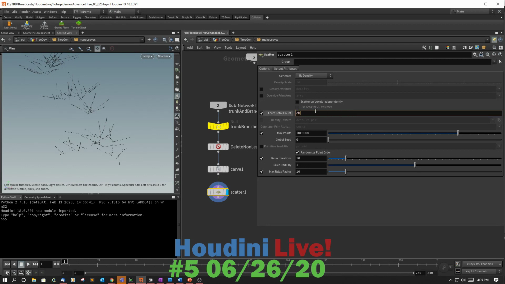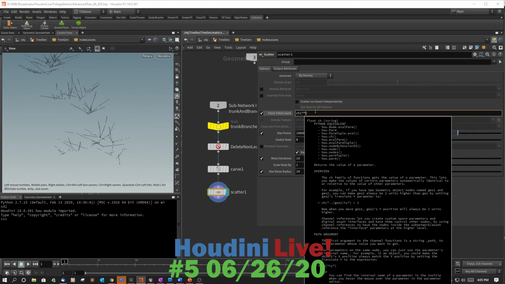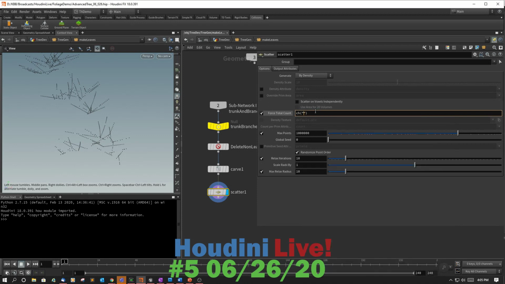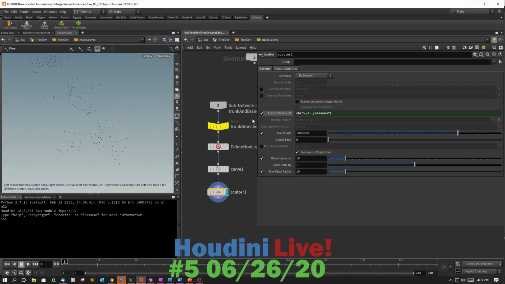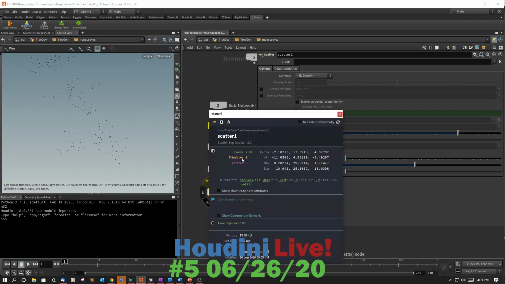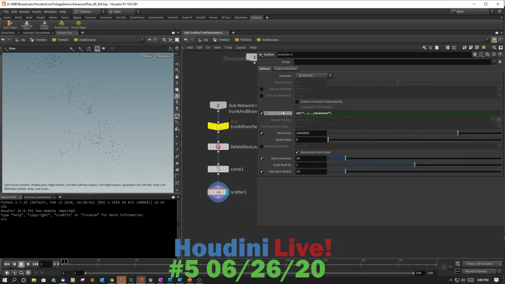Once again, we're going to reference our digital asset interface. So CH, open and close double quotes, insert, open and close double quotes, go dot dot slash n leaves, commas, dot dot slash dot dot. All right, so there's about 250 leaves here. Is that right? If I click over here, yeah, 250. That controls the number of points we've got here.